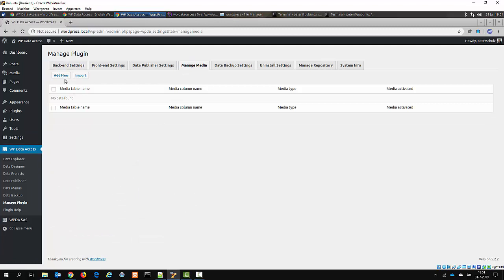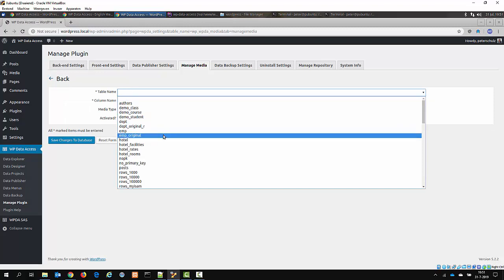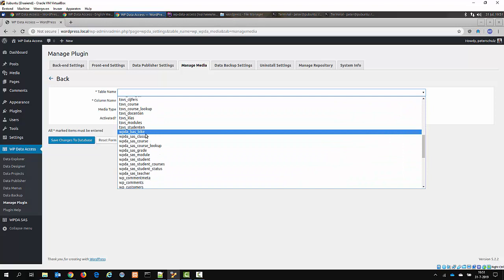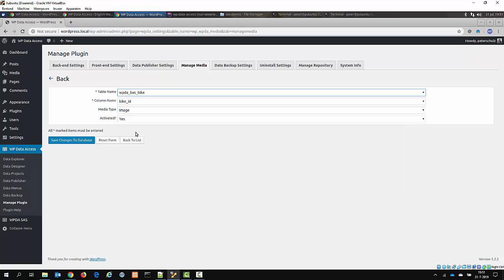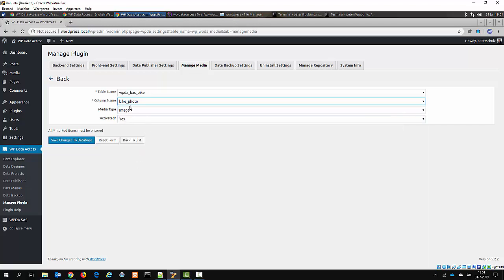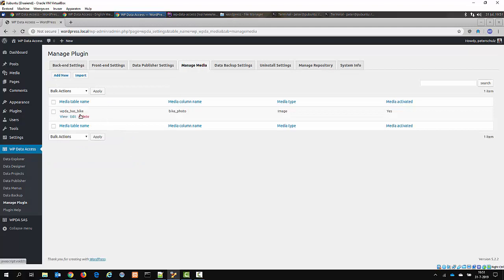Now this column that I've just shown you belongs to the table WPDA, here it is, the bike table, and the column name is bike photo. I want it to be of type image and I want to activate it. So if I save it right now, the plugin knows that this column bike photo of table WPDA bike is of type image.